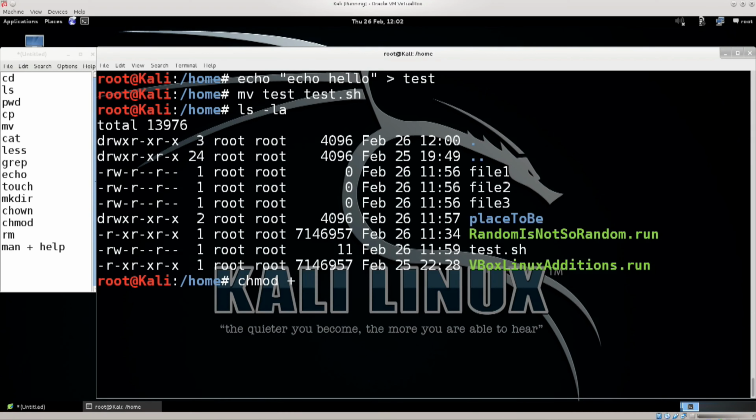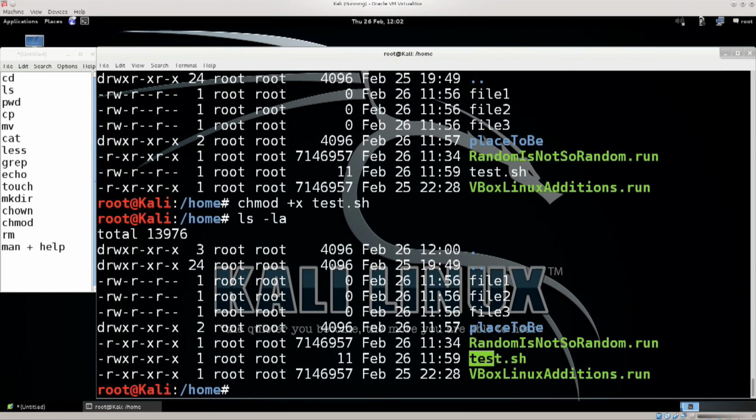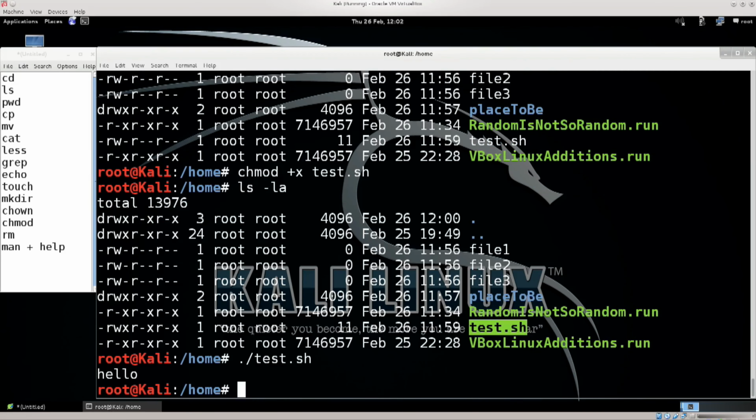So let me just go ahead and type in +x, test.sh, press enter, and if I do ls -la once again, you will see that test.sh is now executable. Let me just run it, and there you go. If I run this, it's gonna echo hello onto my terminal screen.